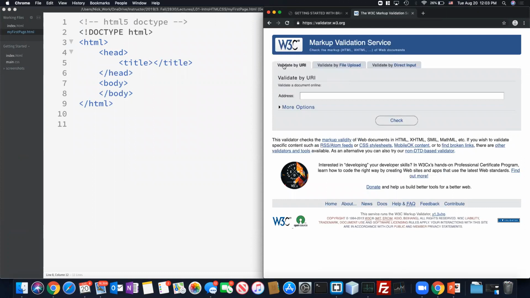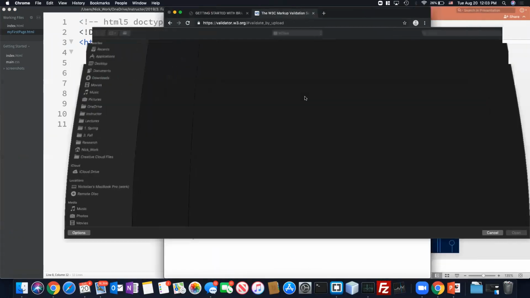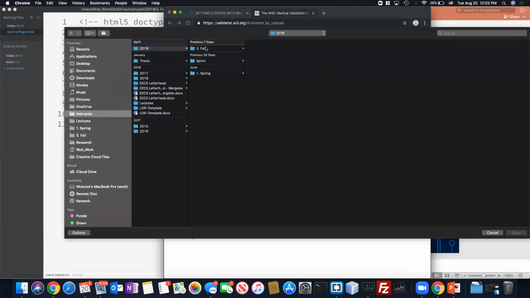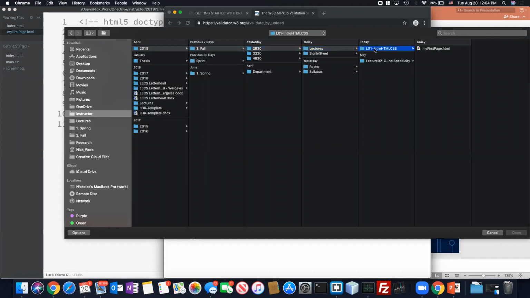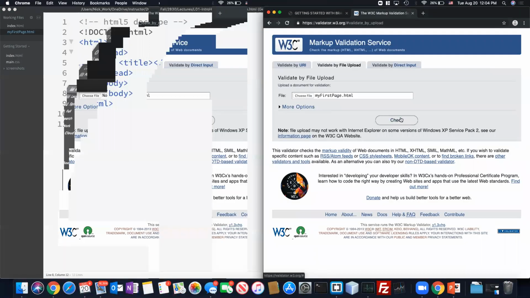So you'll see here I have validate by URI, validate by file upload, validate by direct input. I always do by file upload, so I'm clicking that tab. I'm going to select the file I just made. So I'm going to go to my 2830 directory, go into my lectures, go into lecture 1. Here's my HTML file. Okay, here's my camel case. I'm going to click on check.